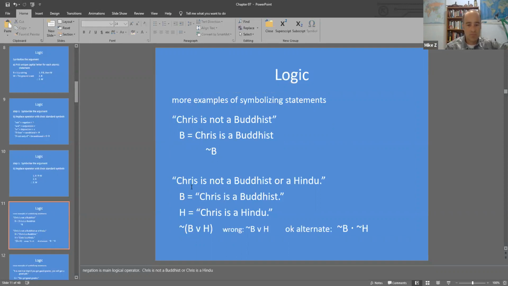All right, a more complicated one. Chris is not a Buddhist or a Hindu. So what is this person really trying to say? There are these two religions, and Chris is not a member of either religion, right? He's not a Buddhist, and he's not a Hindu. So the atomic statements are Chris is a Buddhist, and the other atomic statement, Chris is a Hindu. So we just represent those by B and H.